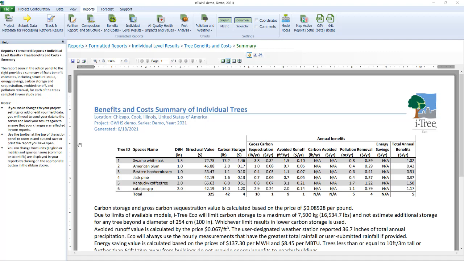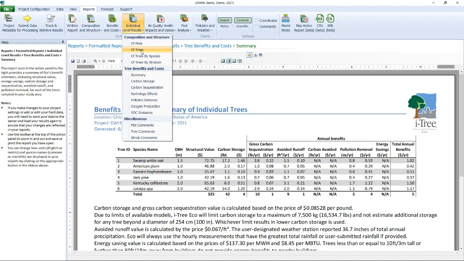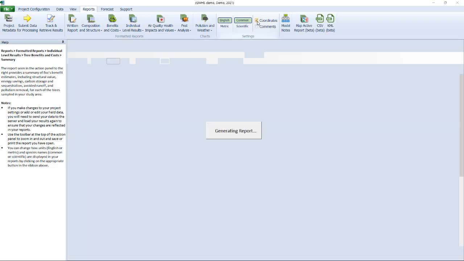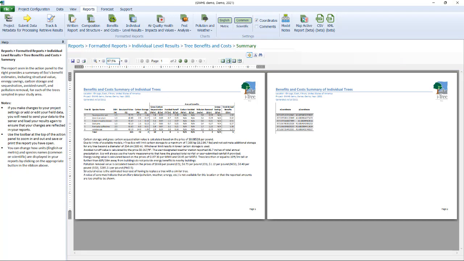One of the other features with these reports too is that you can export these out, or you can actually even map these too if you have the GPS coordinates, especially with the individual level results. So right now I have the benefit summary displayed here, but if you notice, we don't see the GPS coordinates, so we have to go over to the right on the menu and toggle on the GPS coordinates. And now you can see those.